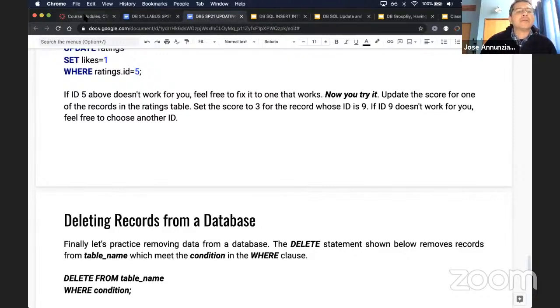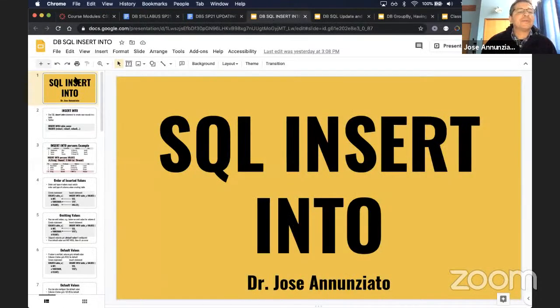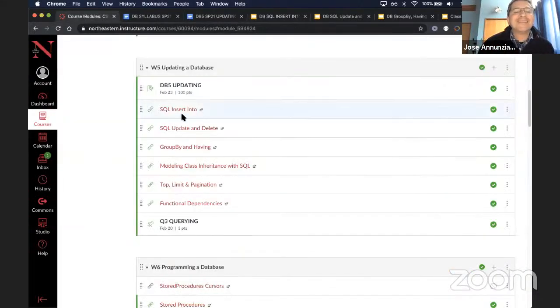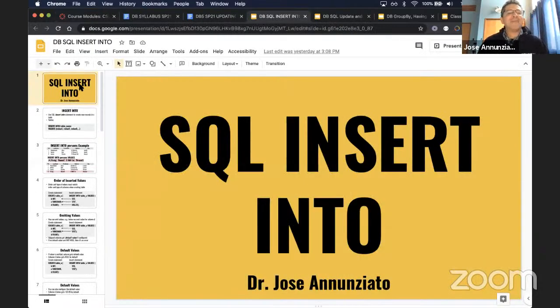All right, so let's do an intro to the insert. Let's talk about insert into. Okay, no, that's spelled correctly. So let's talk about insert.